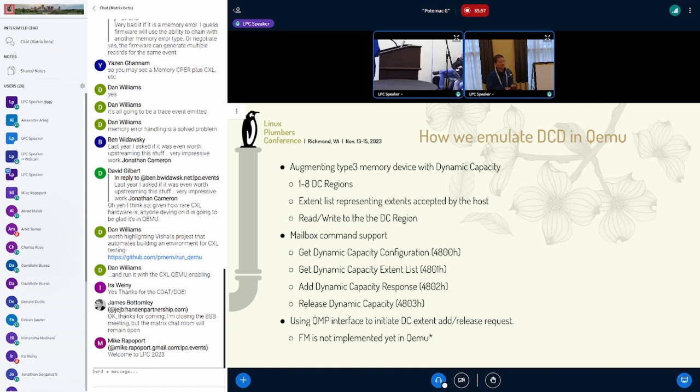And also in the device, we maintain an extent list representing the DPA ranges that can be used by the host. We also support basic read-write access to the dynamic region, and provide some mechanism for validation, to make sure the address range is actually backed by valid DC extents. To control and use the device, we also implement some mailbox commands.